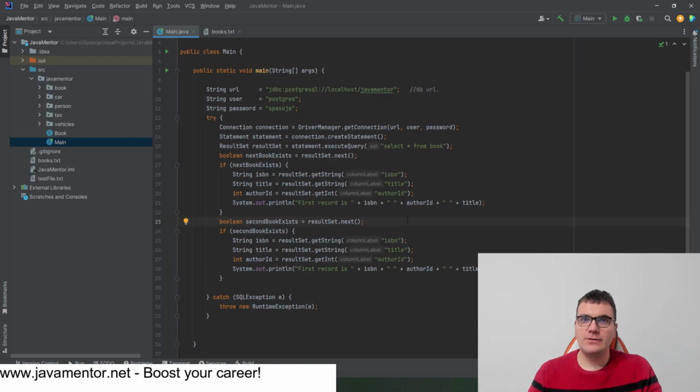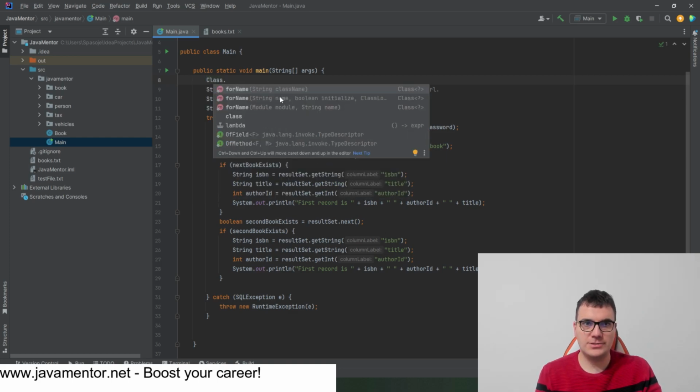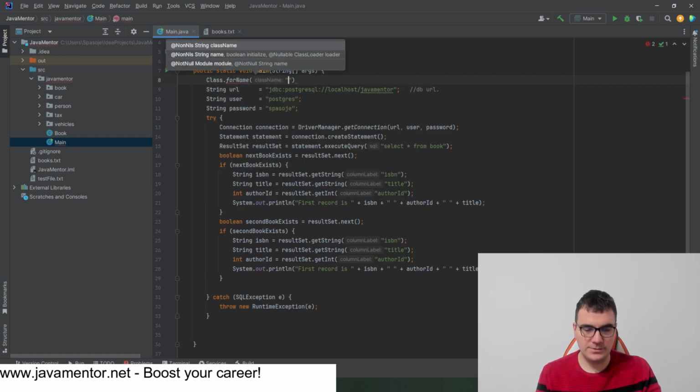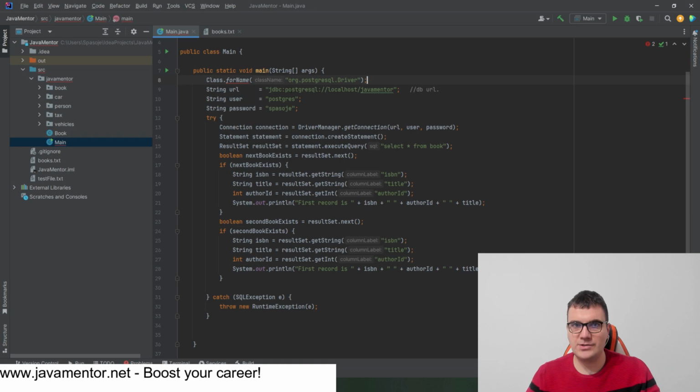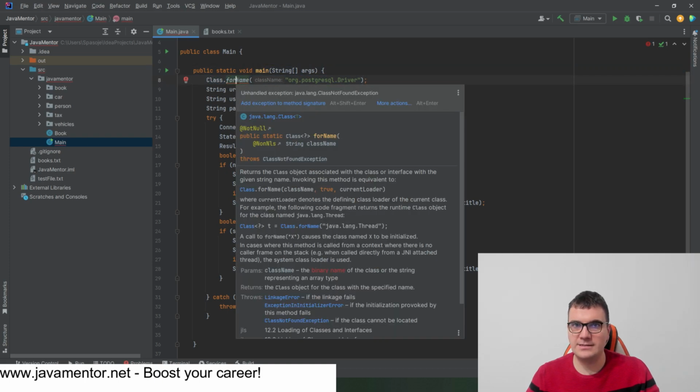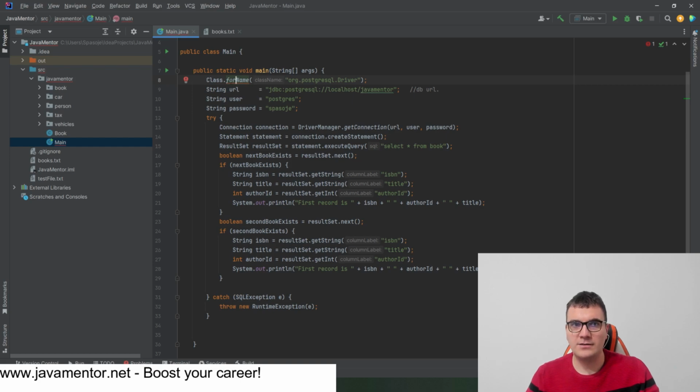Okay, let's say a few important things. First of all, in some older versions of JDBC, you need to manually load your driver like this. This is a static method. It's red because it needs an exception. You can just go try catch and everything will be fine. This is necessary in some older versions of JDBC. We are using a new version of JDBC, so we don't need this one.